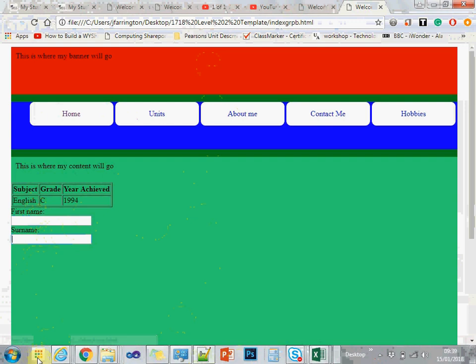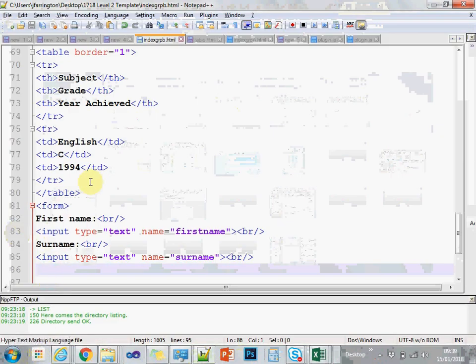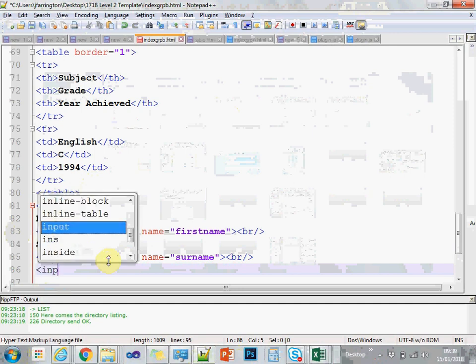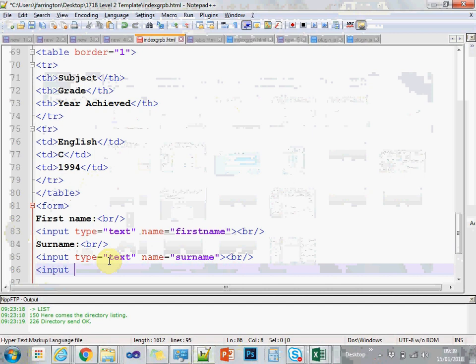Now this new feature, or new input type, will allow us to do some quite good and cool stuff. So if we go back to our Notepad++, we're going to add another input type. So type input, and then we're going to give it a type, and this time instead of it being text we're going to call it radio.